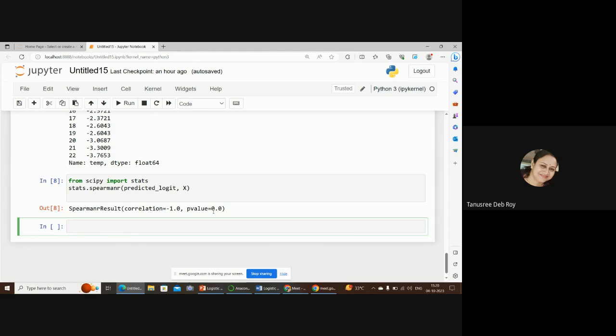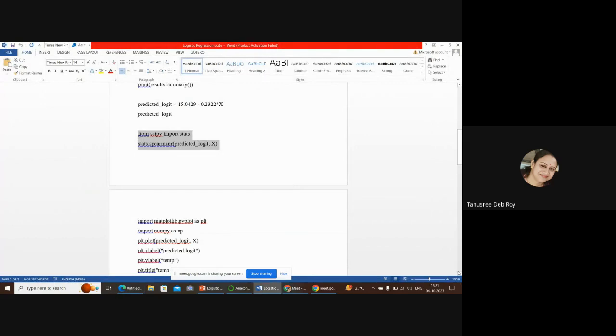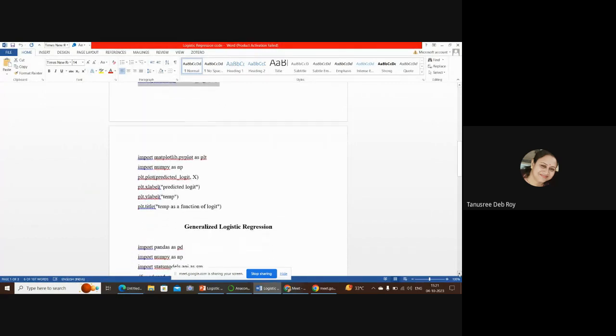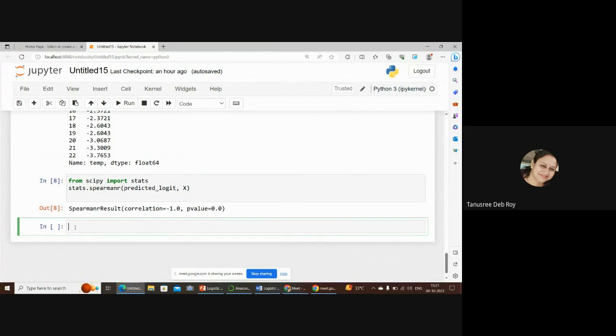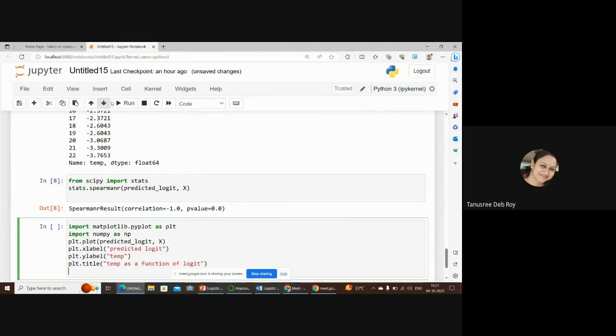Now, a plot of this relationship will reveal the linear trend. So how do we plot this relationship? For this also we have certain codes. You can see at last there are different codes. You just copy these codes, paste them in your Jupyter platform and run it.